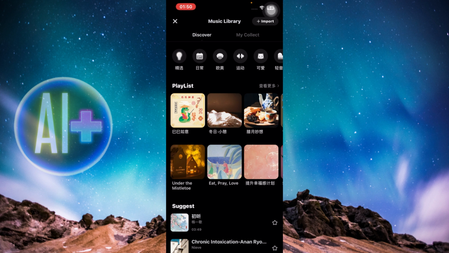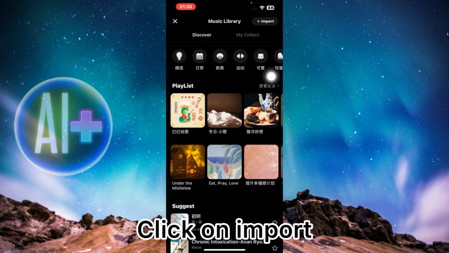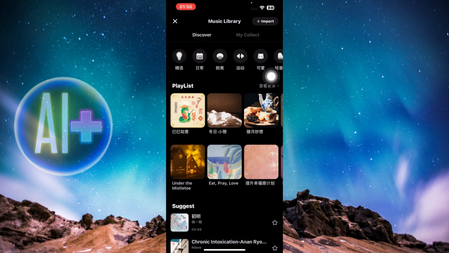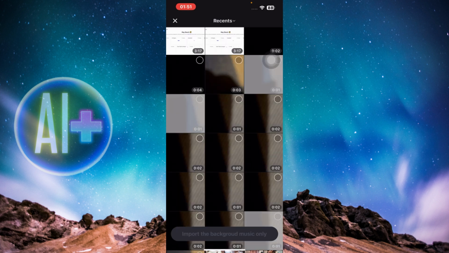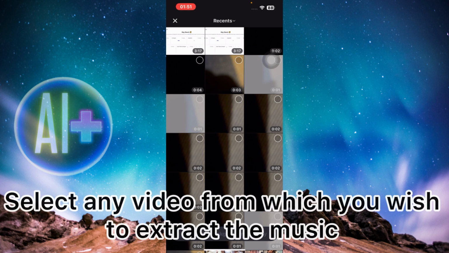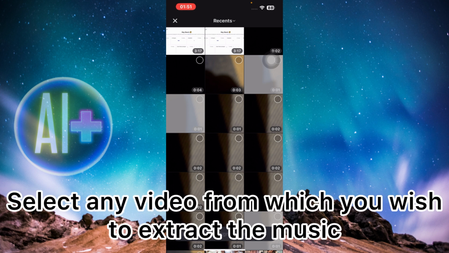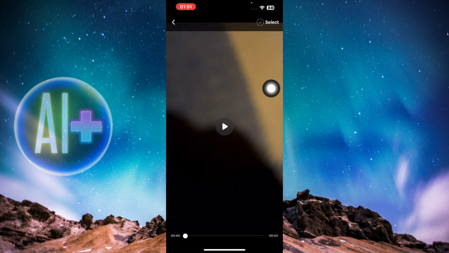And now here you can see that there is an import option. So this option will not appear if you don't click on template. So just click on import over here. Then you'll be redirected to all of your videos and you can select any video from which you wish to import the audio. For example, I'm selecting this one.